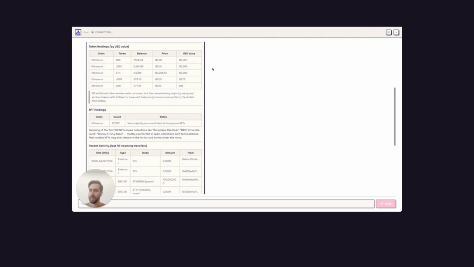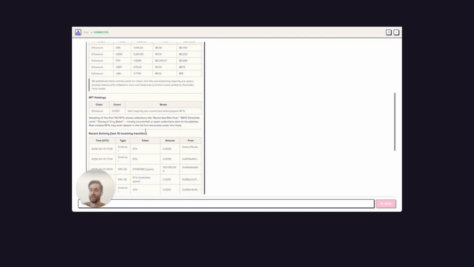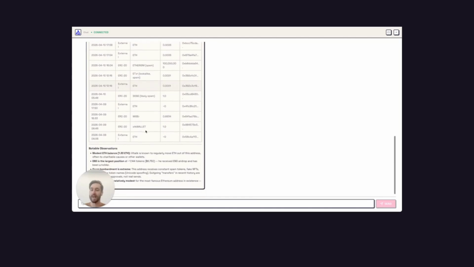So you can see here it says a lot of these tokens and NFTs are most likely unsolicited airdrops or spam, so they probably don't actually have that much value. When you're doing research, especially on financial items, it's really important to have added context. So the agent providing this context on top of the data really does help.